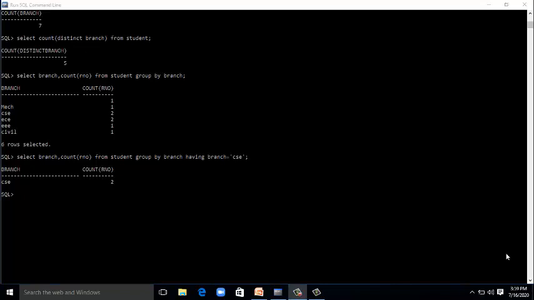So this is about aggregate functions and group by clause. In the next class, we will discuss views, the order by clause and the between operator. Okay, thank you.